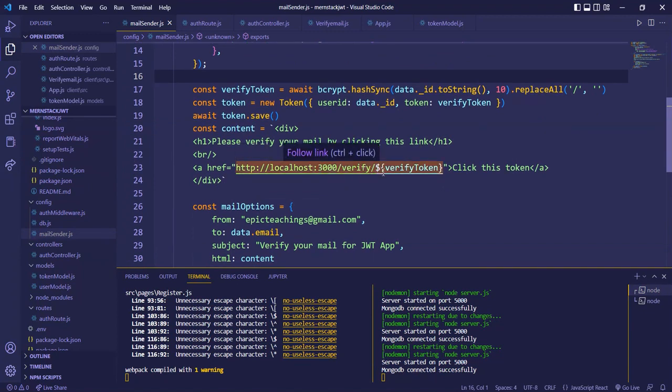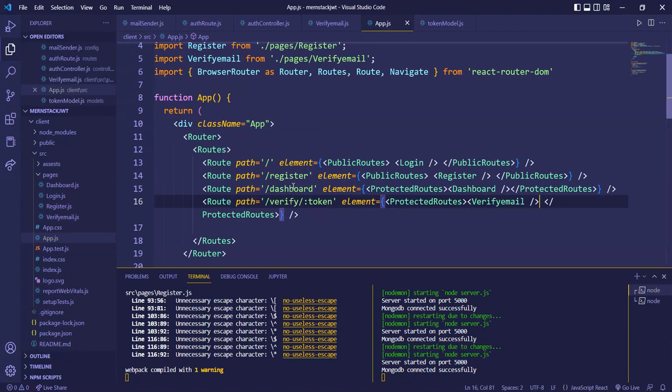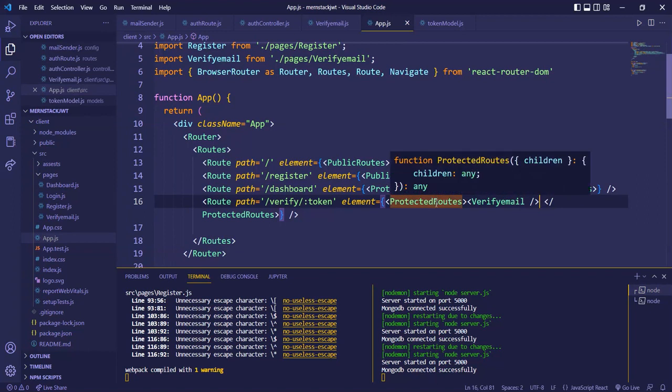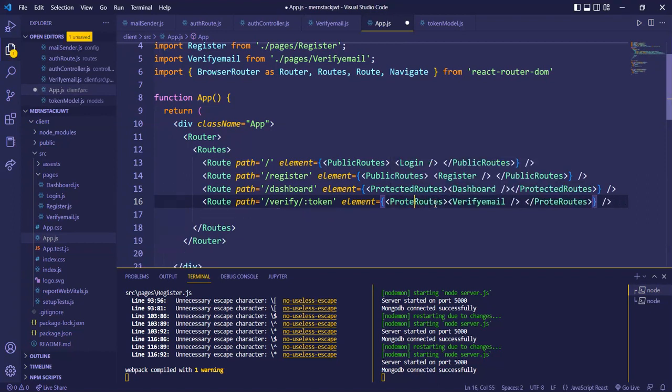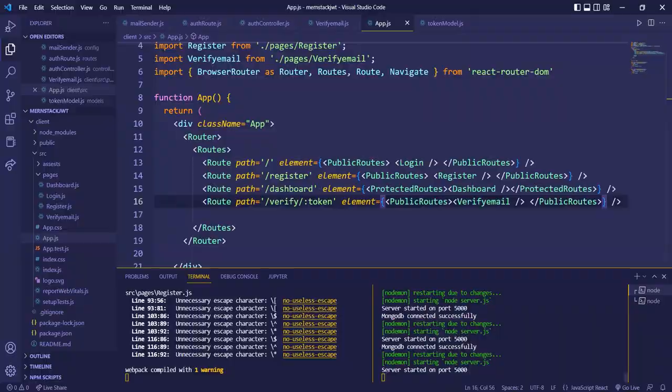Hello verify slash and this verify token, right? So in the verify email in the app.js we are giving verify only. Okay, we've made a blunder of a mistake here. We have given protected route, that's why it's redirecting to the root page, that is the login. So here we need to give it as public, not protected. So public routes. Let's save and check once again.